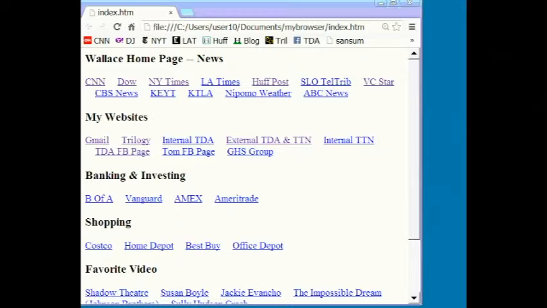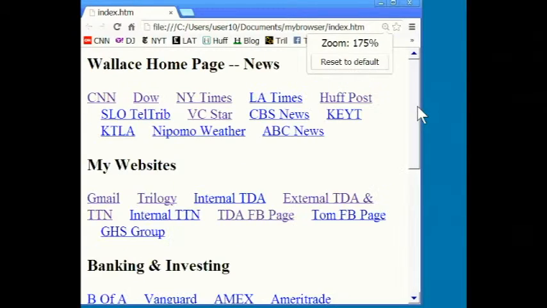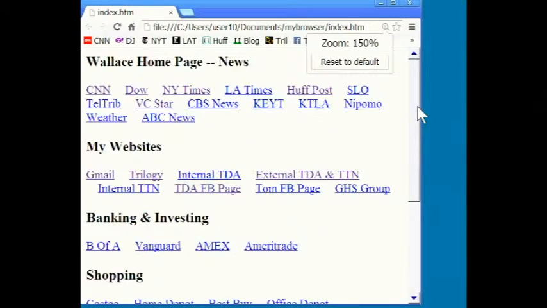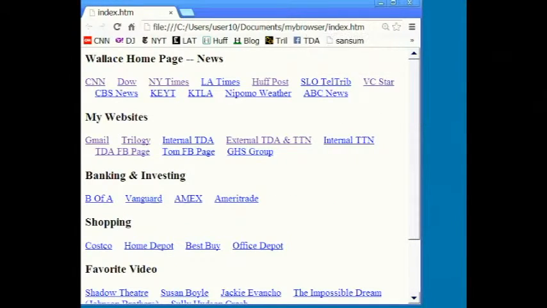As with all browsers, you can change the text size by pressing Control plus or Control minus. Here's a Control plus, another Control plus, a Control minus, and another Control minus, and we're back to the size we started at.